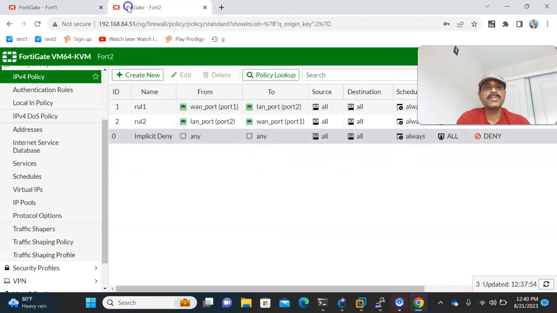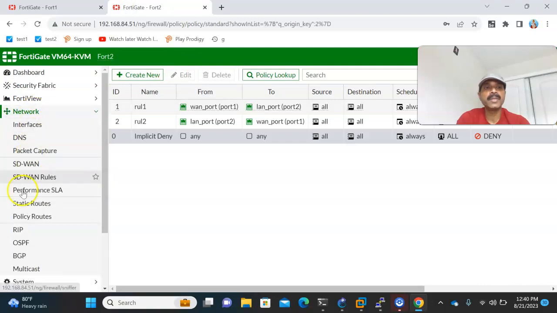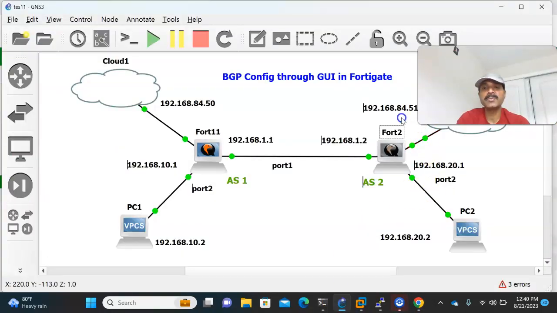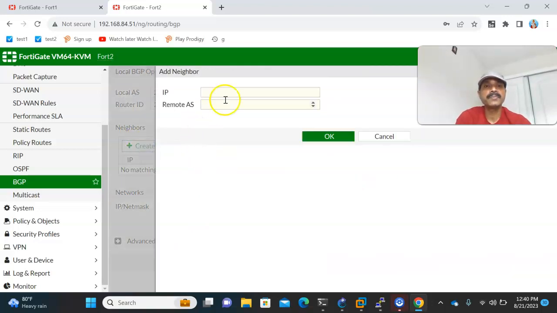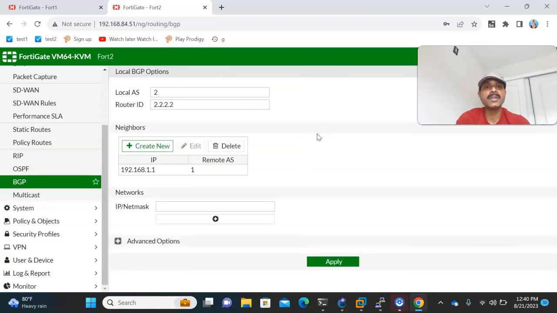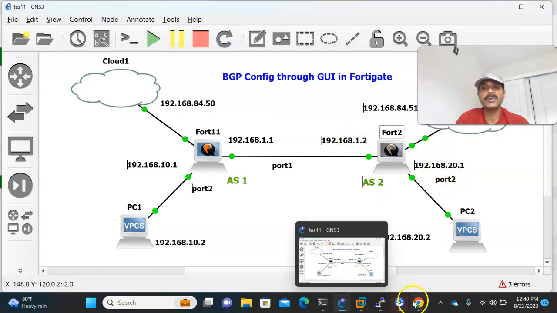Now let us go to firewall 2 and go to Network, and then BGP. Now the local AS for firewall 2 is autonomous system number 2 and the remote is 1. So the local AS is 2 and the router ID let us define as 2.2.2.2. Okay, and for the neighbor, the remote AS is 1 and the neighbor IP is 192.168.1.1. Just click OK, and now let us advertise these two networks, the 1 network and the 20 network. I'm going to advertise that prefix.